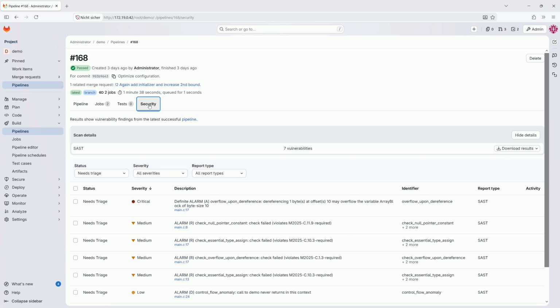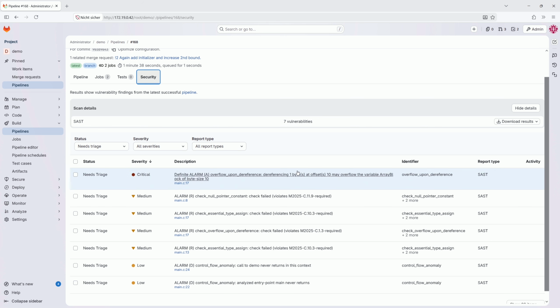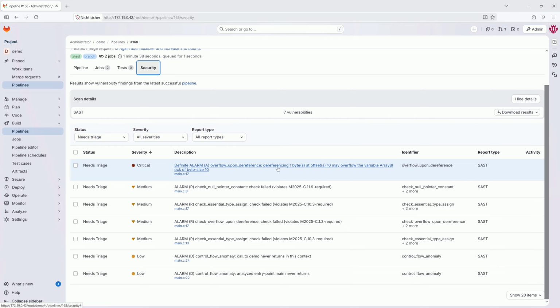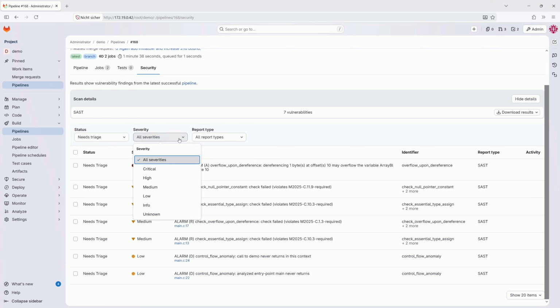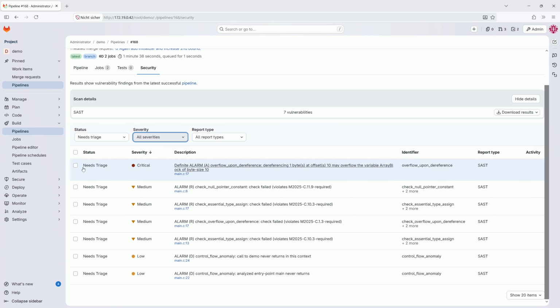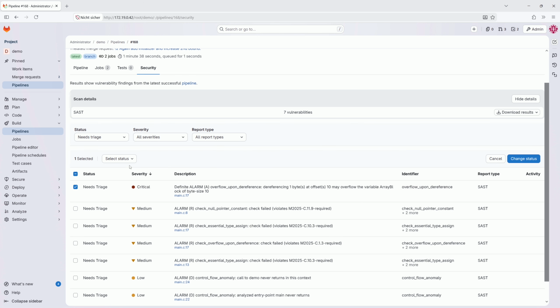And here you can see the integration of the Astrée findings and their alarms into GitLab. In this example, Astrée errors are given the critical severity, while those 4 rule violations are given the medium severity. You can filter, of course, those items by their status as well as by their severity. You can also further process them, for example, by selecting an item and changing its status.